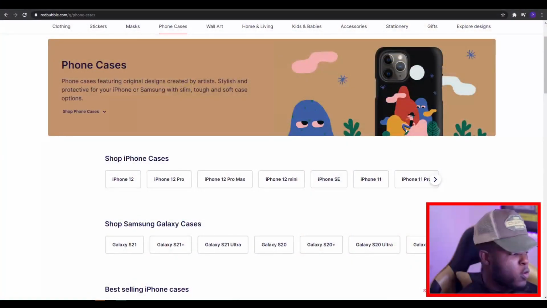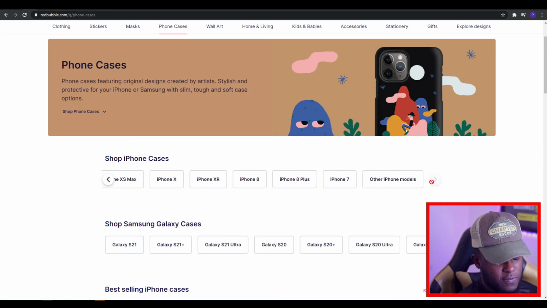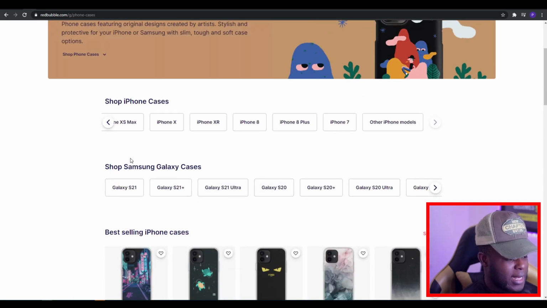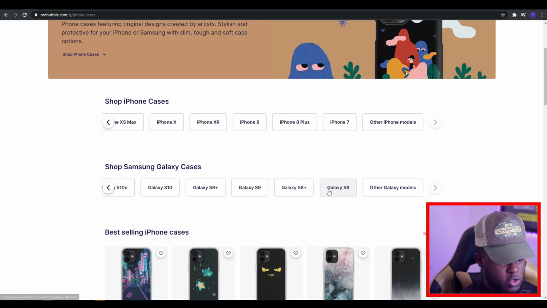Now, one of the good things about Redbubble is that when you go into the phone cases section, you will be shown all the phones they actually create phone cases for. So for the iPhone cases, it ranges from the iPhone 12, as you can see, and you can go as far back as the iPhone 7. They might even have some other models there, which is pretty crazy to consider. And once again, with the Samsung phones, it starts off with the Galaxy S21 and tracks all the way back to the Galaxy S8, and as you can see by what it says here, they also cover other models.